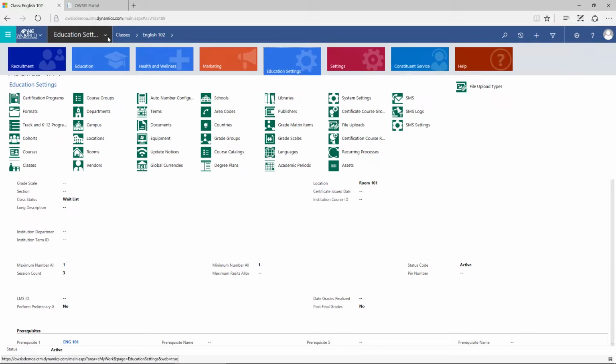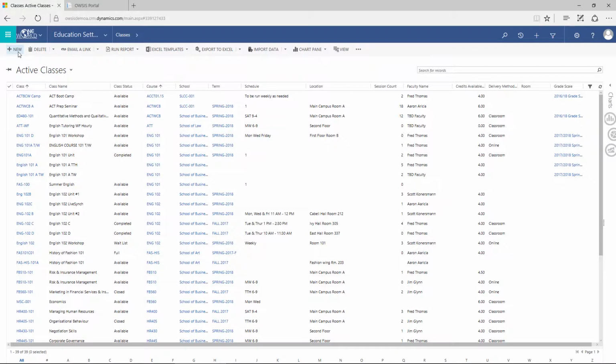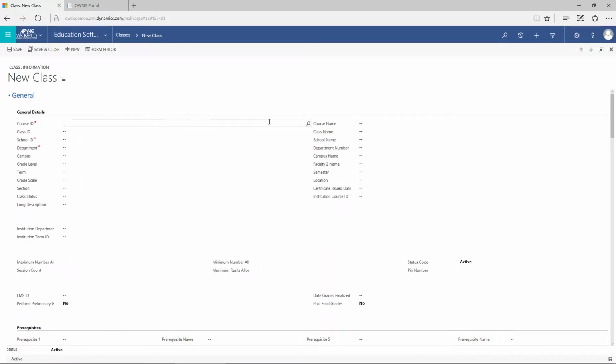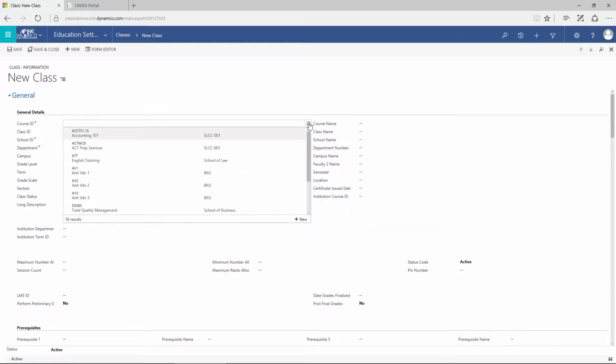Under Education settings, a new class can be added from a course catalog. All the course information can be pre-populated by selecting the class from the drop-down menu for course IDs, which are often aligned to a school's internal numbering system. By navigating to the list of active classes, the administrator can select an existing class, such as an English 102 workshop.